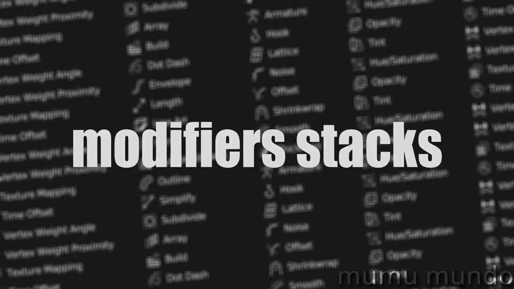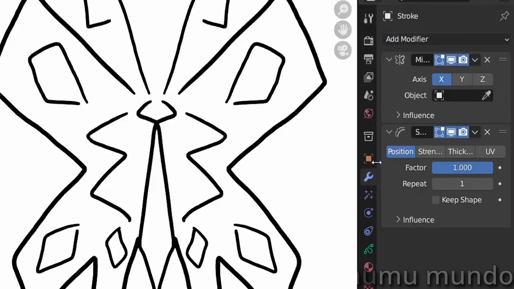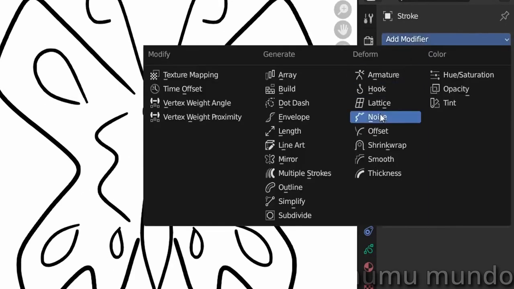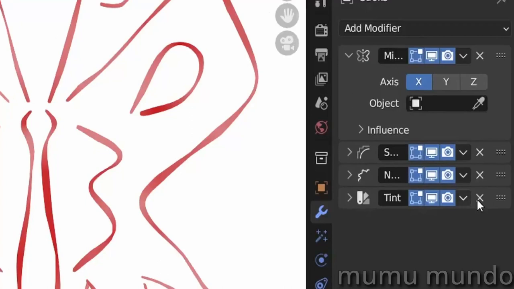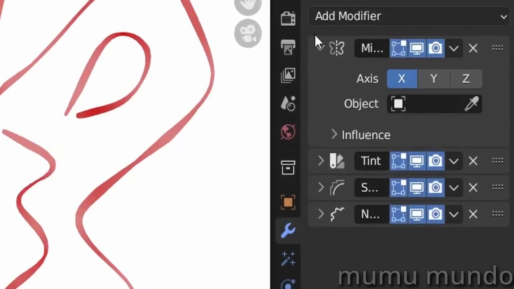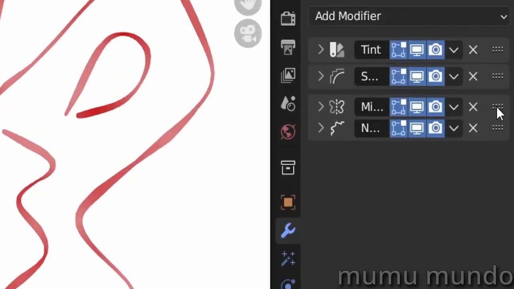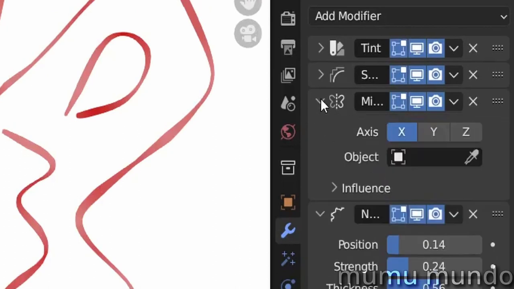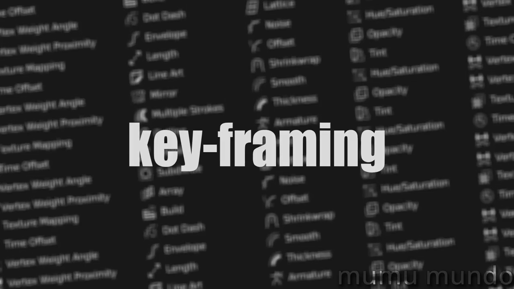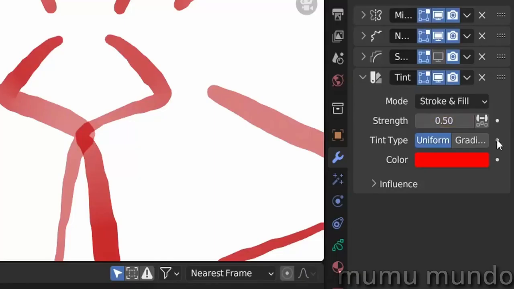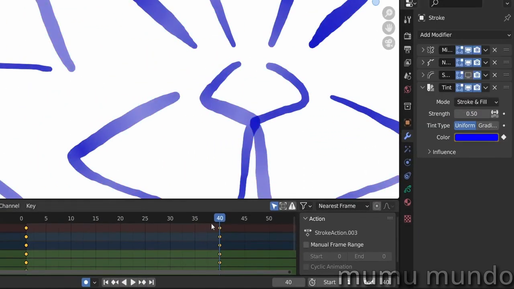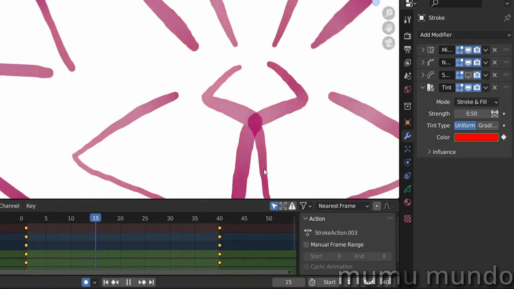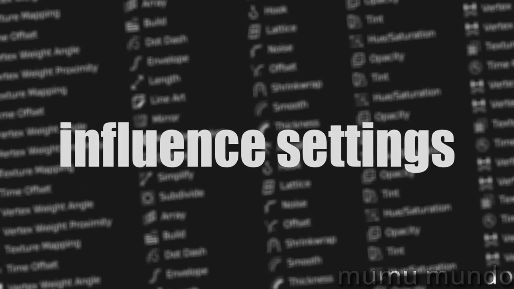Modifier stacks. Modifiers can be stacked to create complex and sometimes non-predictable effects like this awesome alien text generator you can learn to make in V2. The order in which your modifiers are applied to your object is very important. That's why it is possible to reorder modifiers inside your stack. Keyframing. Most of the settings in modifiers can be keyframed to create more or less complex animated effects. The possibilities are limitless.